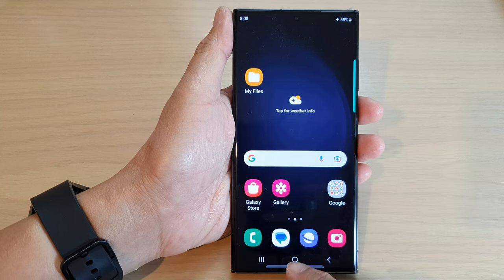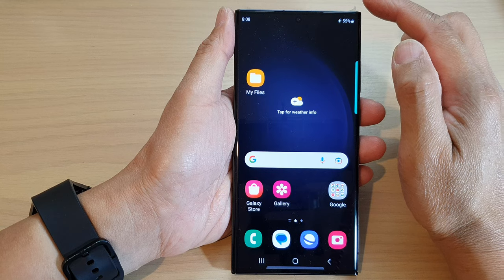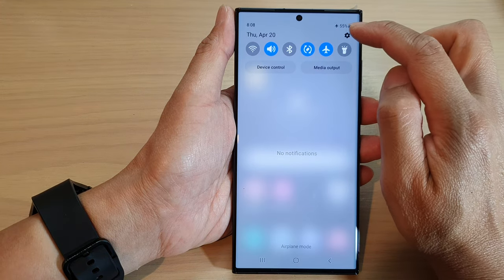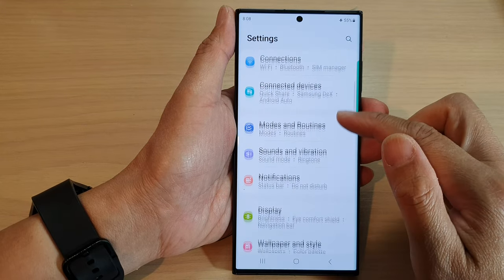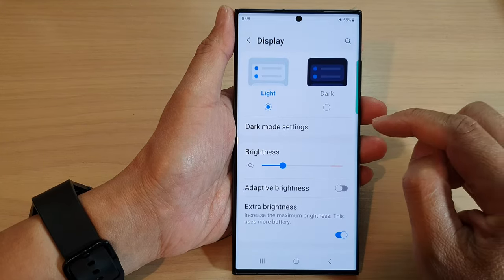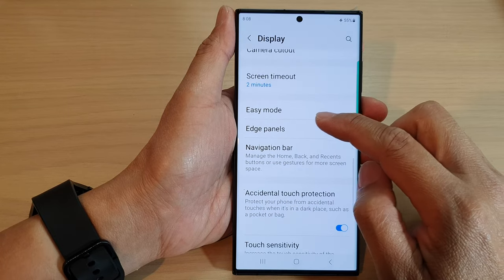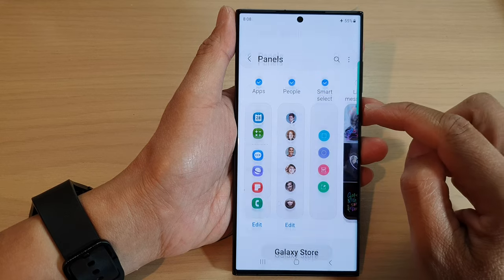Now tap on the home button to go back to the home screen. Then from the home screen, swipe down at the top and then tap on the settings icon. Next, in settings, you scroll down and tap on display. Then we go down and tap on edge panels. Now in here, tap on panels.